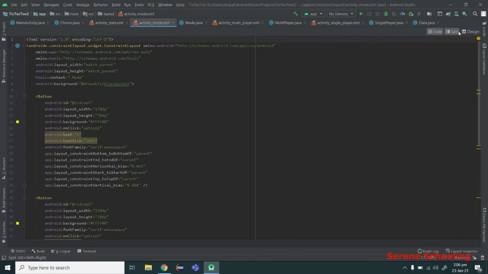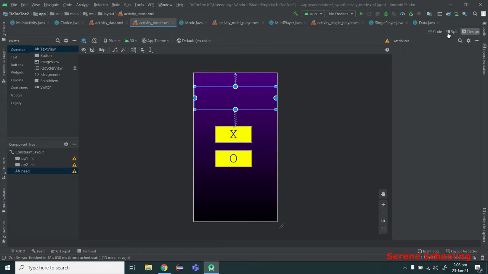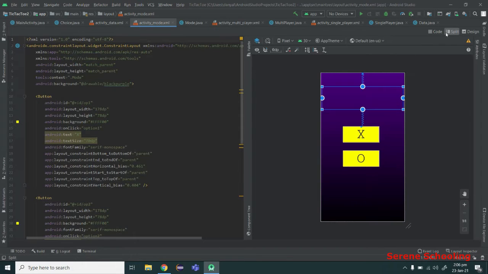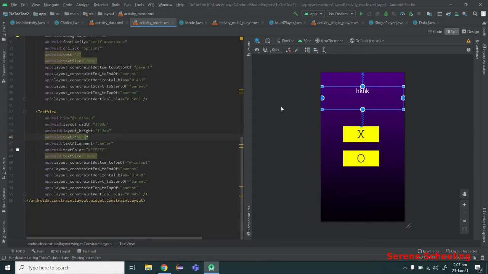This is a pretty basic activity, so I have already designed this. First I have a simple text view. Let me show it to you. Here I gave it ID of head, and for now the text is empty. I can write something to show you how it looks, but we need it to be empty for now. I have centered it, given it white color, and given it a size.